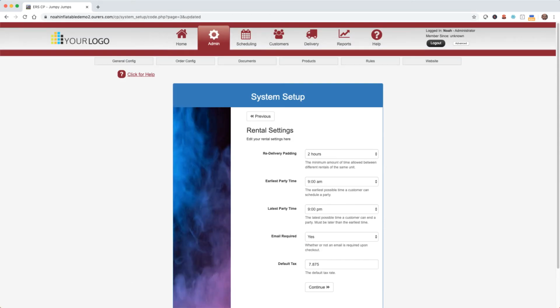Redelivery padding is intended to give you time to break down and clean the items between rentals. If you have some items that might take more time than this, and some items that might take less, that's fine. You can set a different delivery padding at the item level. This is just the default setting. Now, earliest and latest party time are pretty self-explanatory.